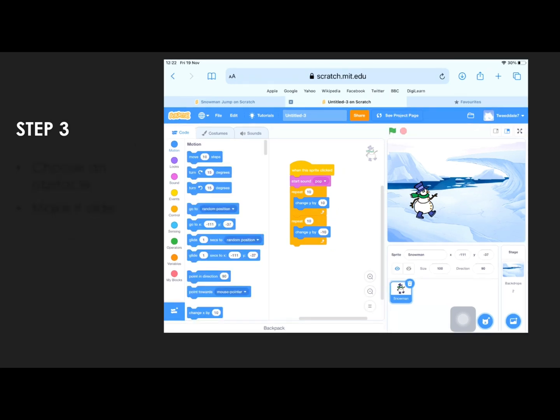And now that you have your snowman jumping up and down, we're going to move on to step 3, and we're going to choose an obstacle to slide across the snow, and obviously we're going to make it slide as well. So watch the video.